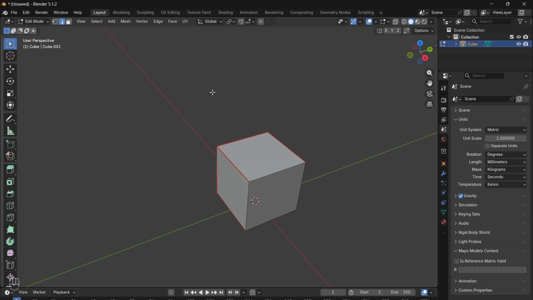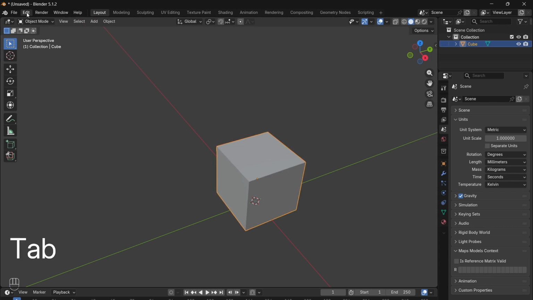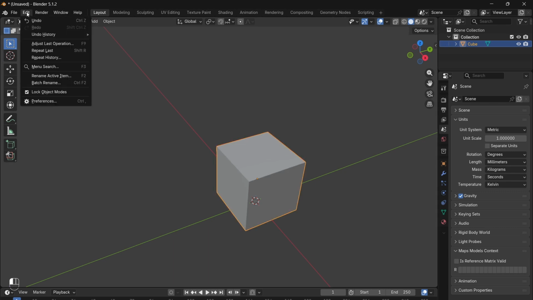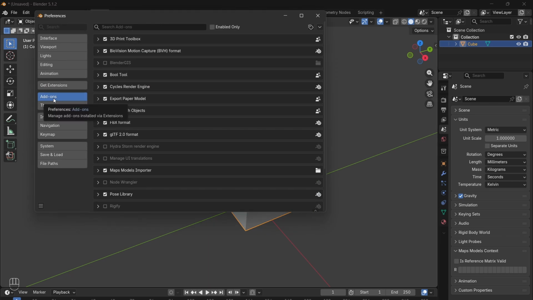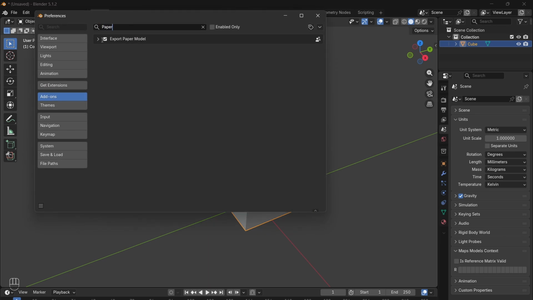We're ready to test our template now. The paper model exporter ships with Blender, so you already have it installed, but it's not enabled by default. You can enable it by going to the Preferences in the Edit menu and going to the Add-ons tab. Search for paper and once you find the plugin, make sure that the checkbox is ticked. Once activated, it should stay on for future use.